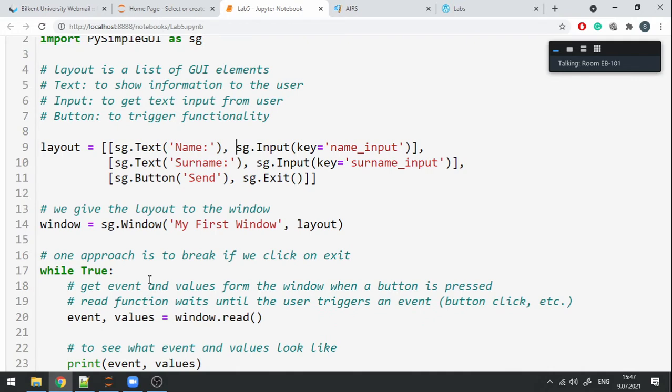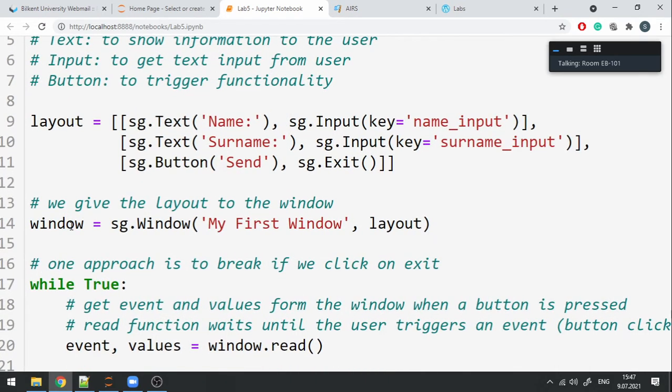But just a layout is not enough. We also need to create a window for that layout.